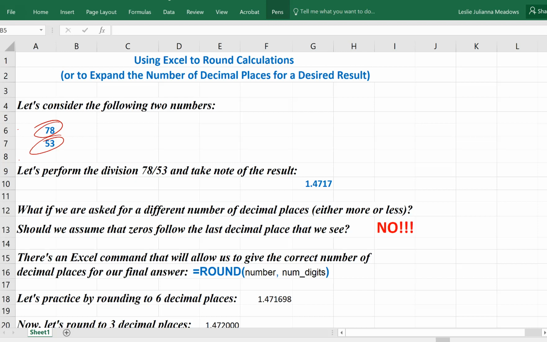Now if you'll notice, the number 78 is in cell location A6. That means it's in column A and row 6. The 53 is in location A7. However, don't worry about that too much, because as we get our desired results, we won't type in these locations. We'll actually simply click on the numbers.